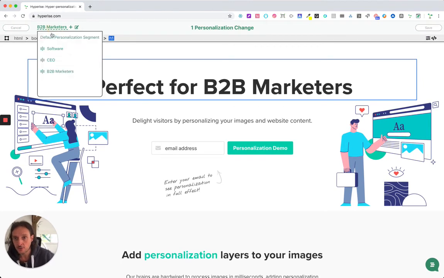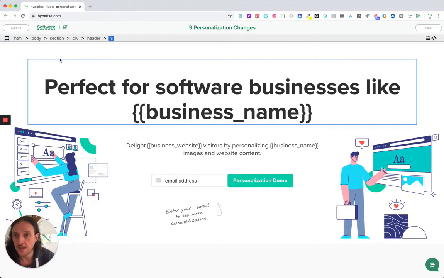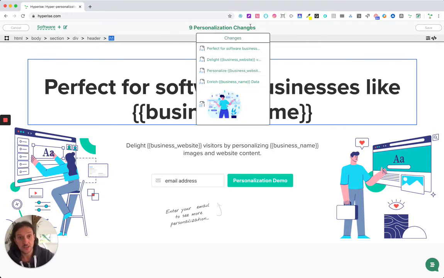Now that we've got, in this case, 3 segments created, I can choose to change the order of these, which sets the priority. For example, I might want the CEOs to be the first segment to be applied if possible, and then it will go through the list to find the most appropriate segment based on priority. If I select another segment here, the software segment, we can see we've got 9 personalizations in this case.